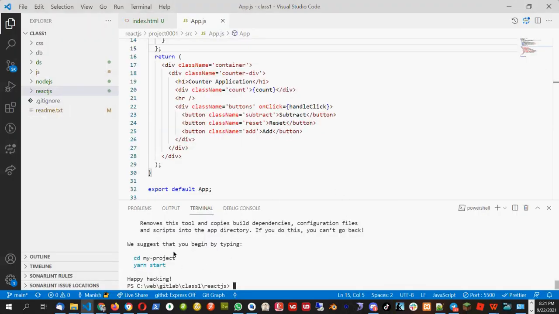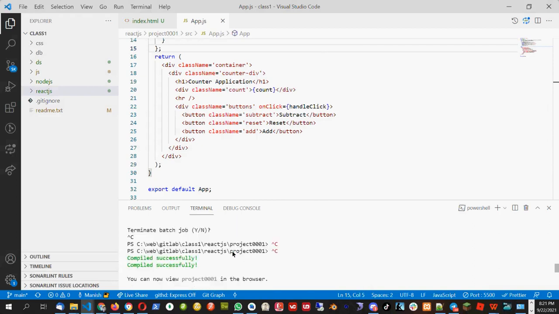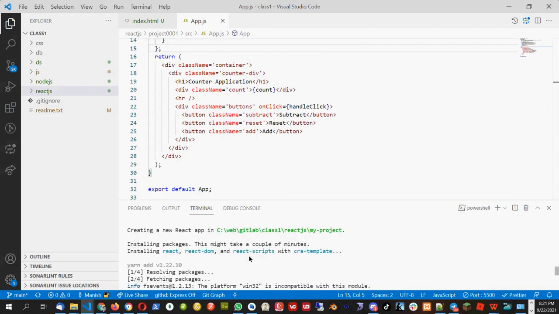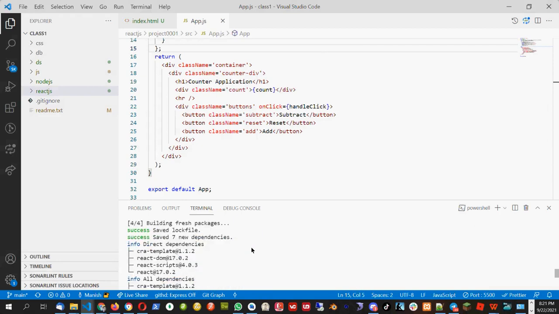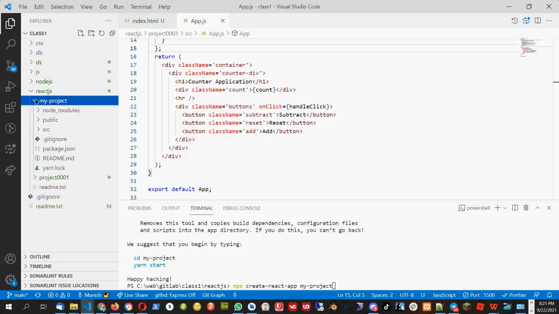Okay, so I created it, and this installation is done. I told you to run create React app, and those who are new can also run it now. But if they do not have the setup, they can watch the video again and do it after the class. Once I run the command npx create-react-app my-project, you will see inside the React.js folder a folder is created called my-project.